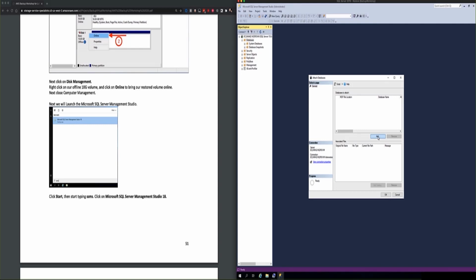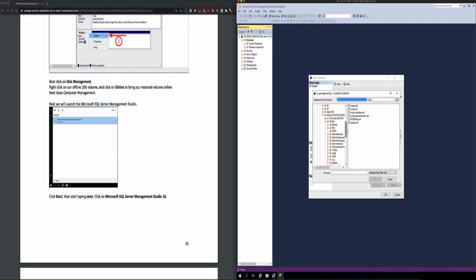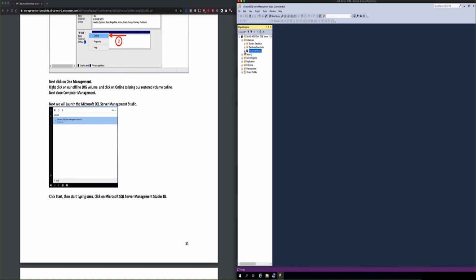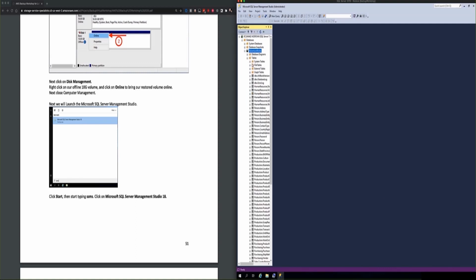click Add, and then let's browse to the D drive, SQL, and click on AdventureWorks DB and OK. Next, click OK. And there we go. We have successfully attached our database without any errors.